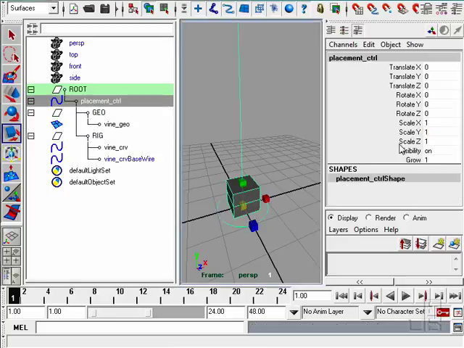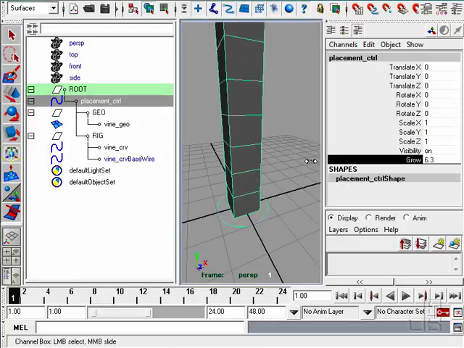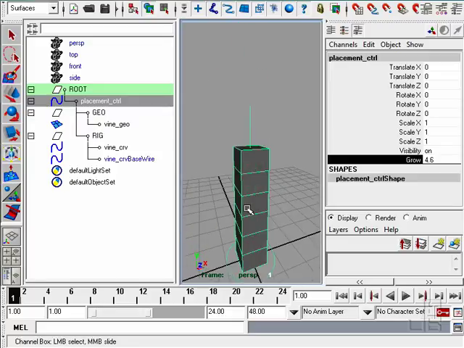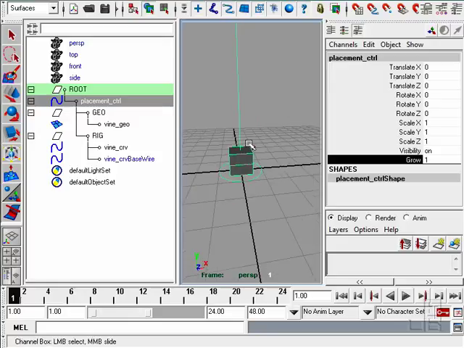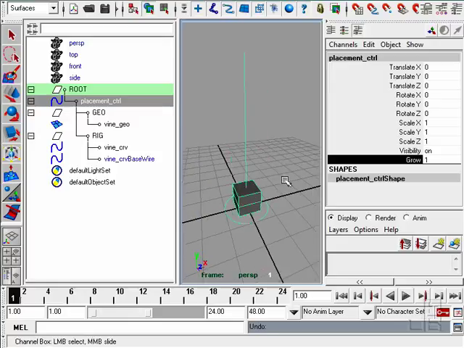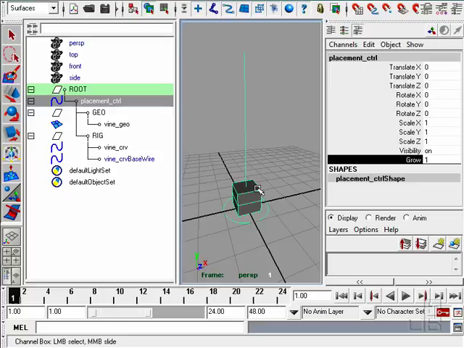Now you can see that I can grow my cube. It'll drive right from the placement control. This way I don't have to go switching from having the control curve selected to having to select the geo, back to the control curve. It's all right there.